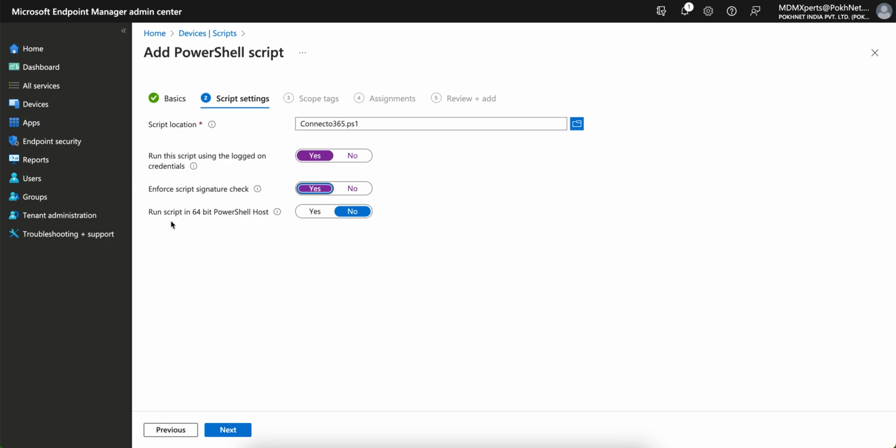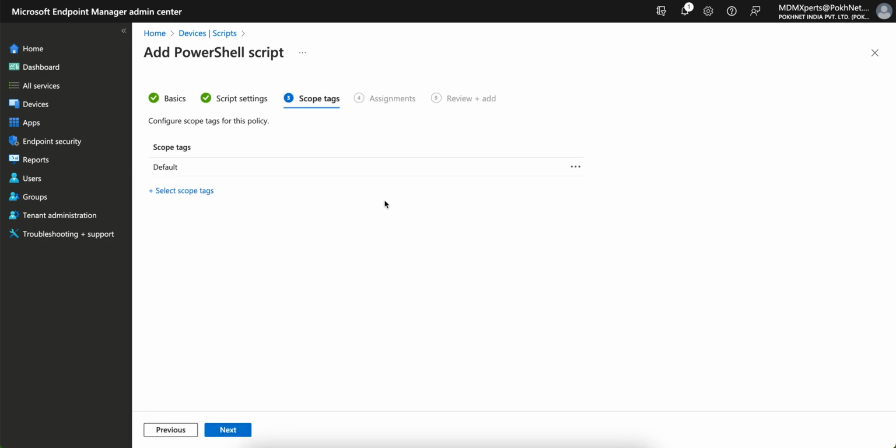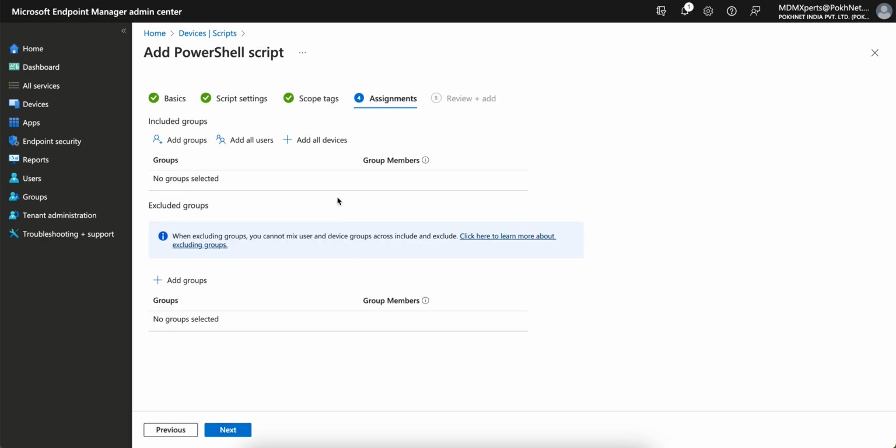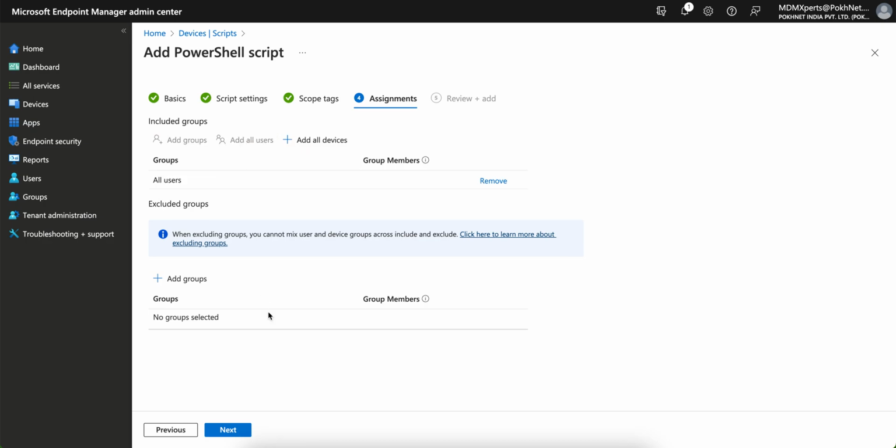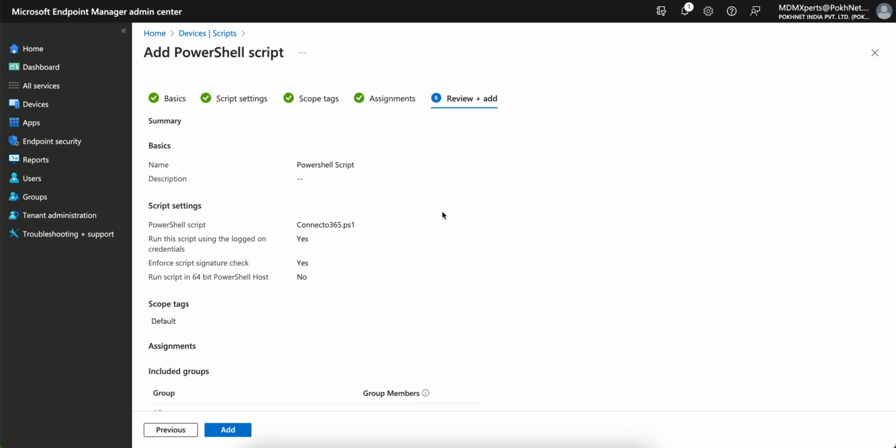Then you can select Run the script in 64-bit PowerShell host. The script will run in 64-bit if you select yes. By default, the script will run in 32-bit, so let it be. I'm selecting no. Select Next, and you can define the scopes. I'm selecting the default one. If you want to publish for all users, all devices, or selected groups, you can do this. I'm selecting all users. Okay, and just add it.